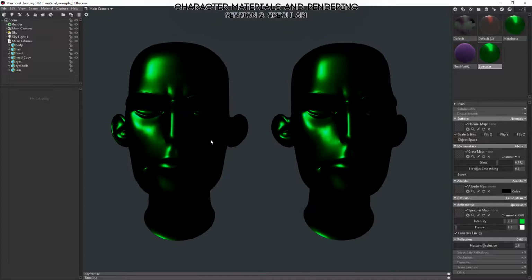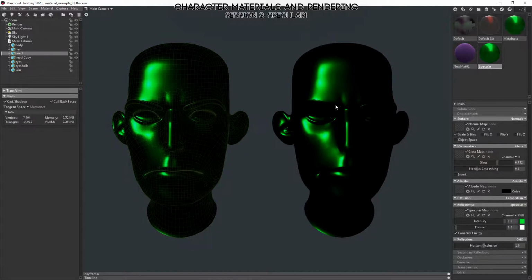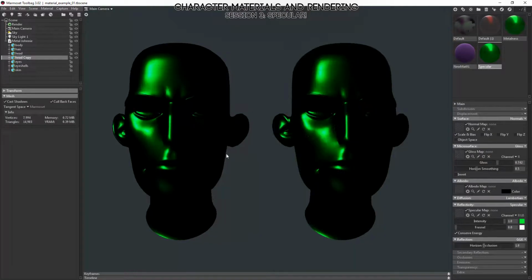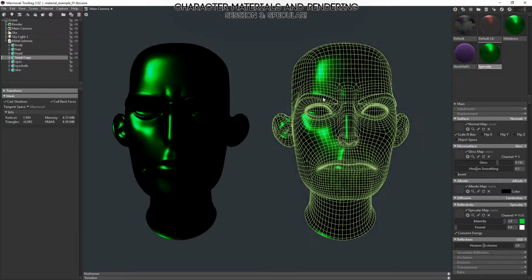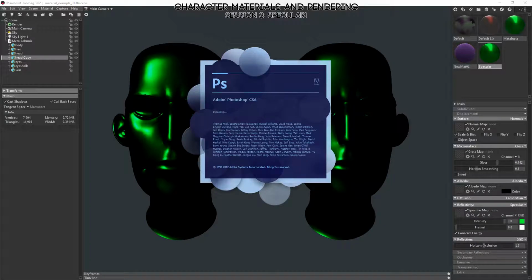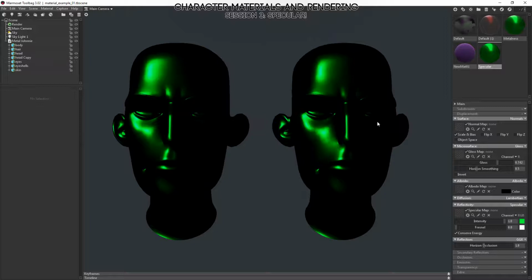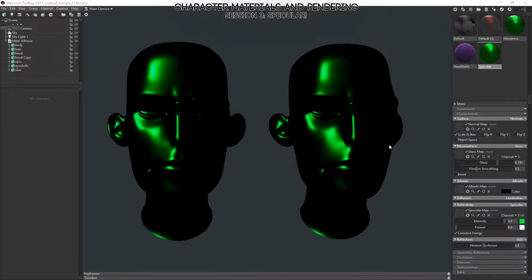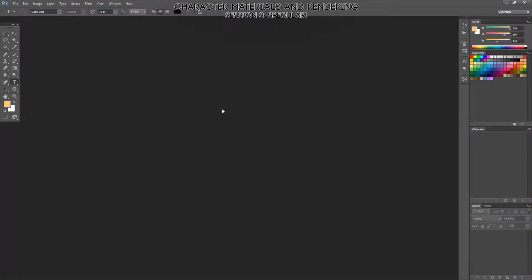So, the difference between a specular and a metalness map is that when you're using a metalness map, something interesting happens when you raise the metalness value. Let's make a quick metalness map just to demonstrate this as efficiently as possible. What we're going to do is make half of this guy's head metal and the other half just a plain old plastic.